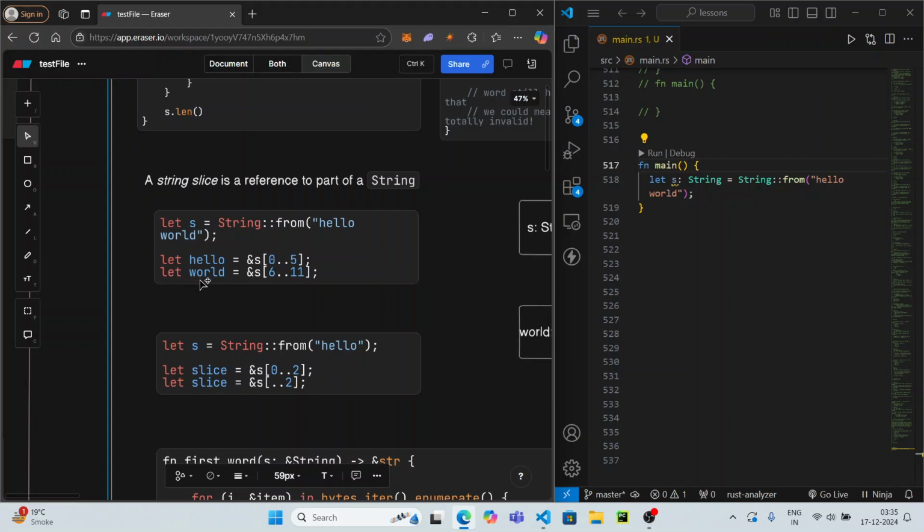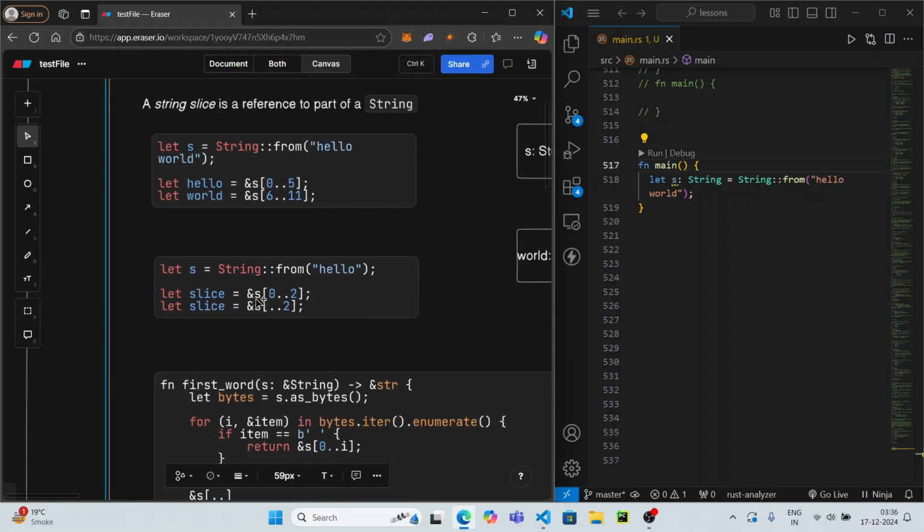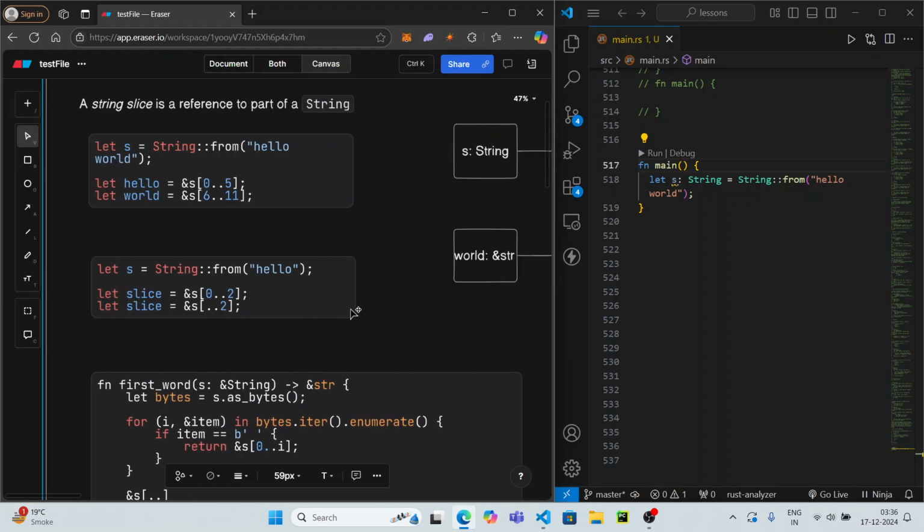And then we are declaring a variable world, which is nothing but a reference inside s from the 6th index to the 11th index. So they are not referring to the entire collection, to the entire string hello world. They are just referencing a part of it. And because they are just referencing and not owning the actual value, when we clear the string s or mutate it in future, these values will change accordingly. And so we won't have an invalid value later on in the program if we make changes to the string s. So that is what basically string slices are and how they solve this problem.